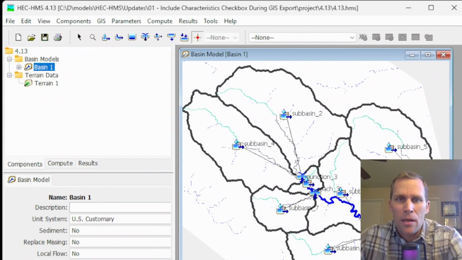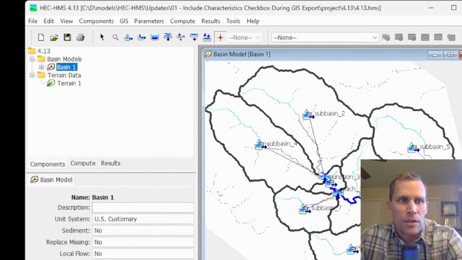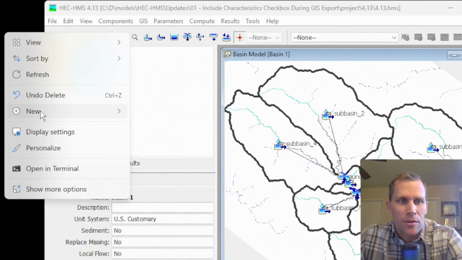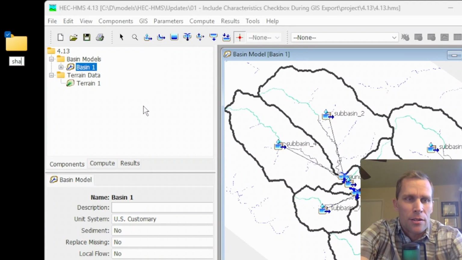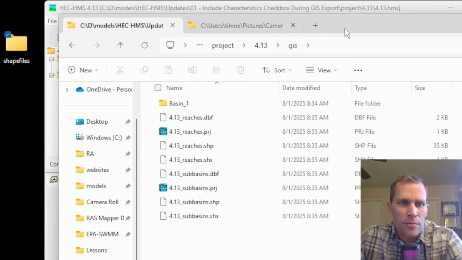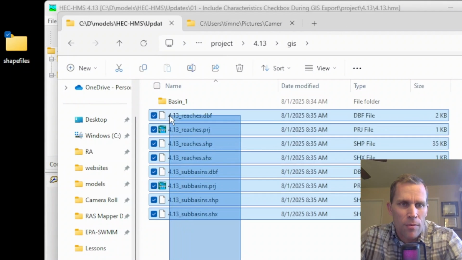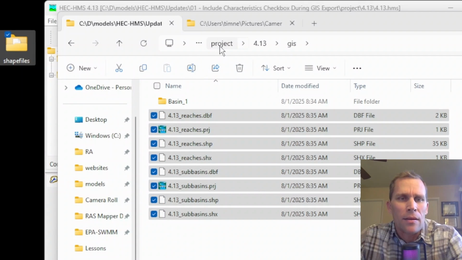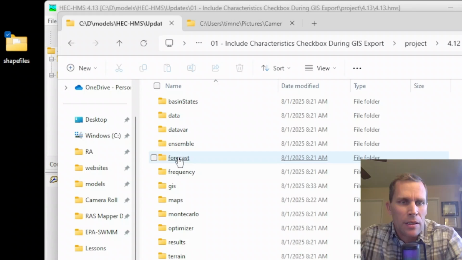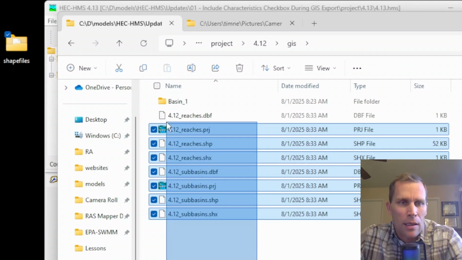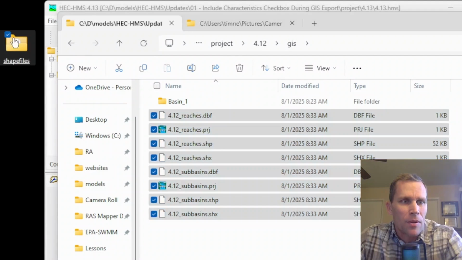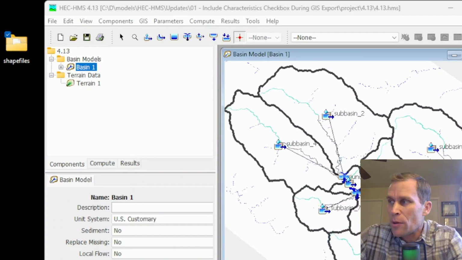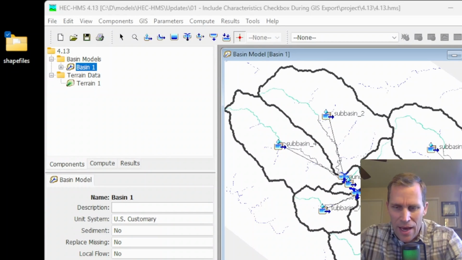I'm going to make a copy of those 4 shapefiles and just put it in a directory on my desktop so it's easy to access. I'll call it shapefiles. And here's my GIS directory. This is the 4.13 shapefiles. I'm just going to copy that over there. And then let's go to 4.12 GIS directory and also save them to my desktop. All right, just a temporary place for me to make it a quick access point.